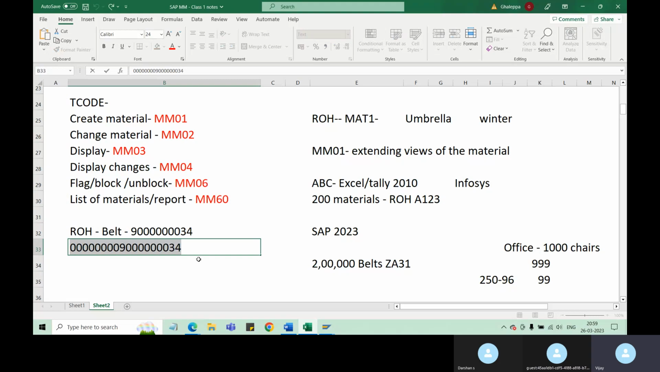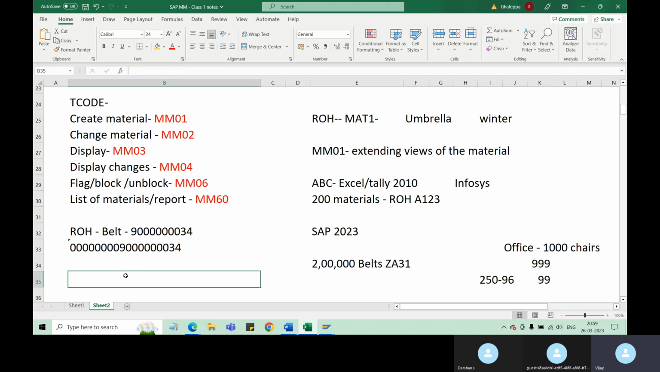So in the SAP ECC system, the maximum length of the material number should be 18 characters. Maximum 18 characters. In ECC, the system will automatically generate it, right, sir? Yes. In S4 HANA, it is 40 characters.